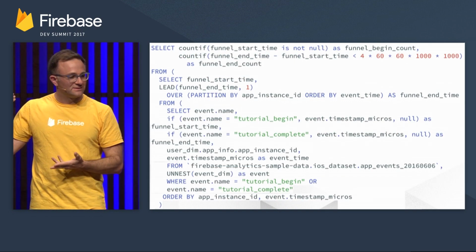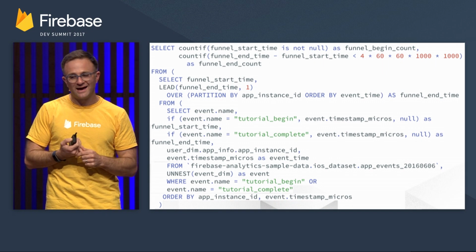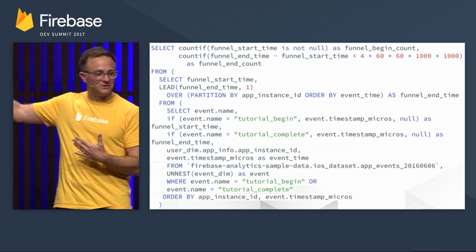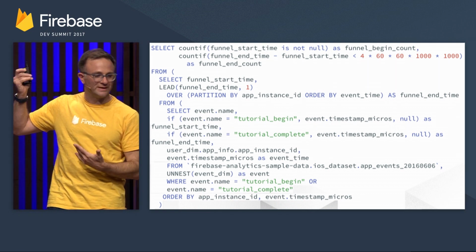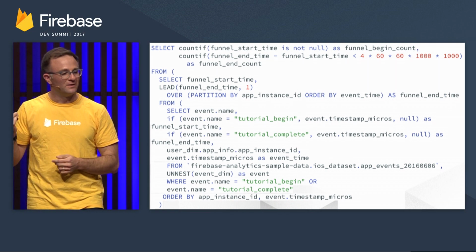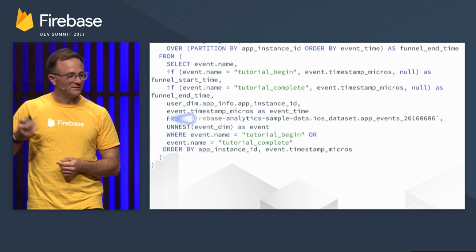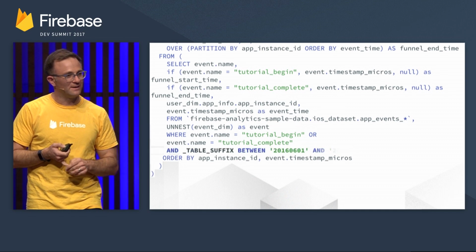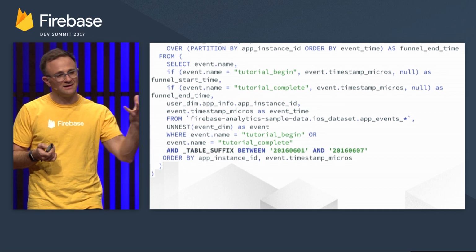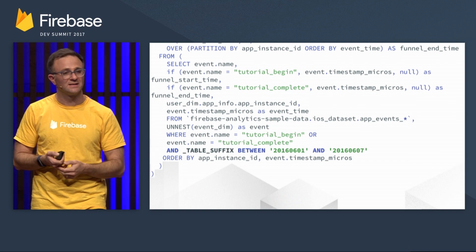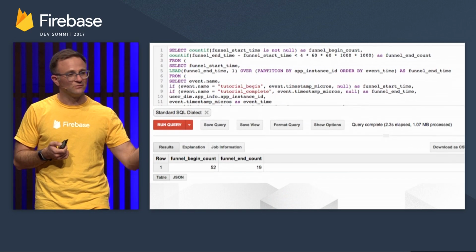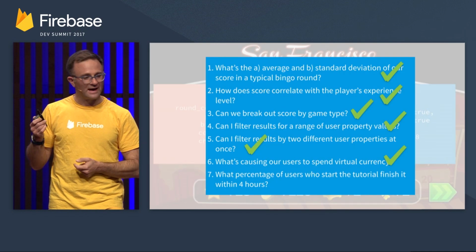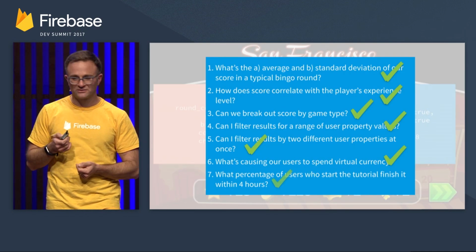And I guess our last tip, which I didn't have time to put in a separate slide, is you can also do this across multiple tables. So right now I've been doing all this against app events, 2016 0606. But if I replace that with a little asterisk, a little wildcard, then I can add this very special parameter, table suffix between, and then I can basically specify any two dates that I want. And that would give me this same result, but now I'm looking at it over the course of 7 days. And with that, I believe we have answered our last question.